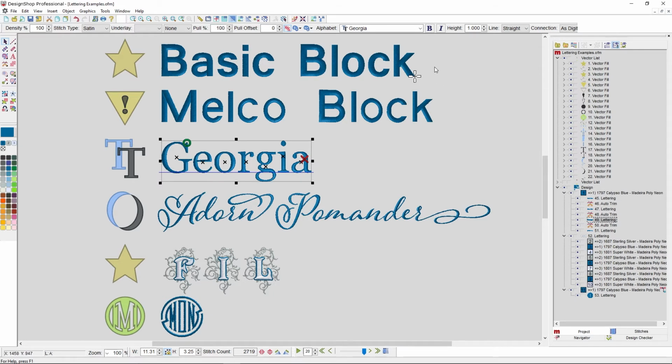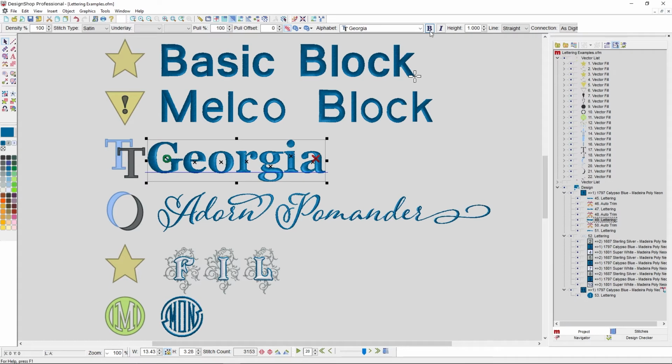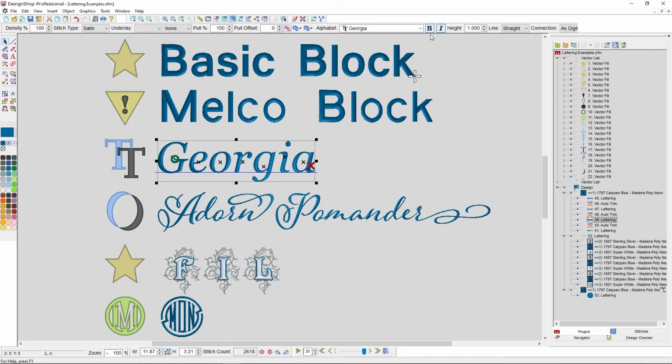Now, with TrueTypes, if I have the weights available, I can modify them just like I could in a word processor. So if I wanted bold, I could click on the B and it would be bold. If I wanted italicized, I could make it italicized. Right now I've got both active. I'm going to turn off the bold and now I have just italicized. And if I turn off italicized, I'm back to the way that I was. So that's TrueType and OpenType.